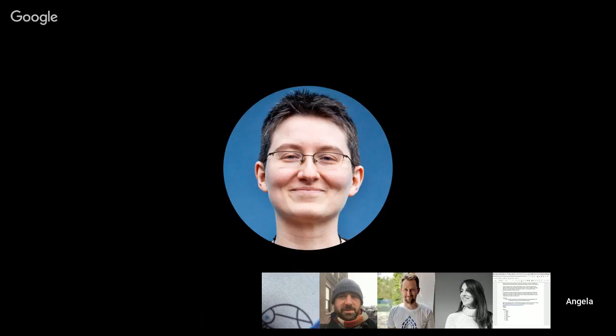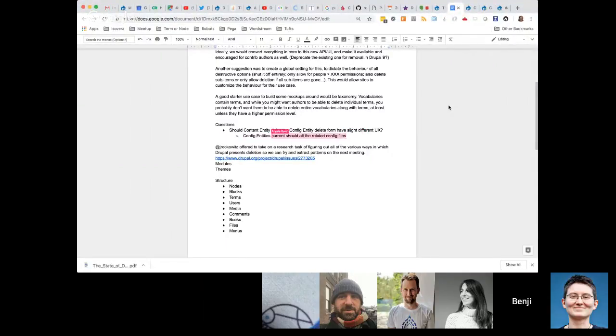And then for questions, I've got, should content entity delete versus config entity delete have slightly different UX? And just a note that config entities currently return all of the related config files, which I would argue is useless for people, like normal people. They do not know what a block.a.yaml file means, like at all. They would recognize it if it was a human readable version of the name, but I don't think that's what it currently does.